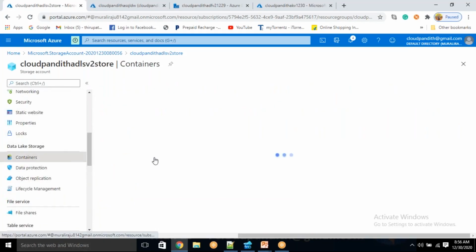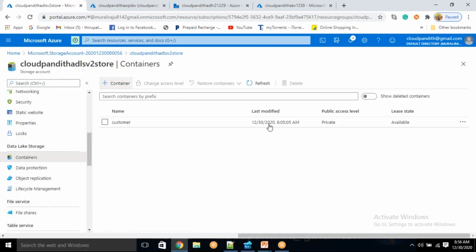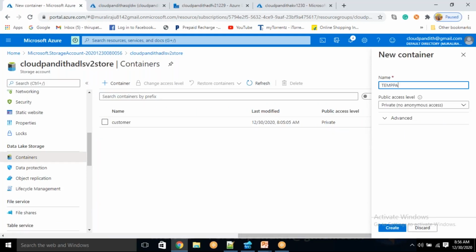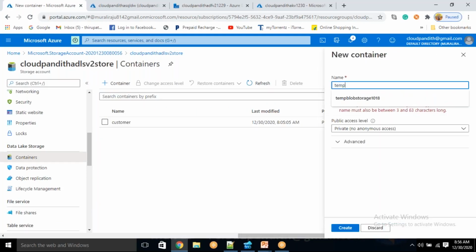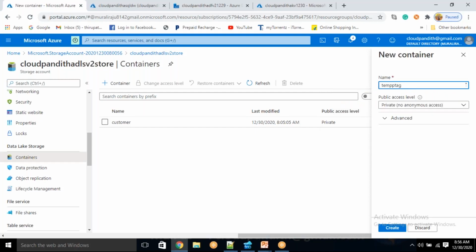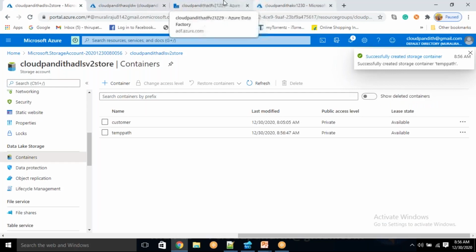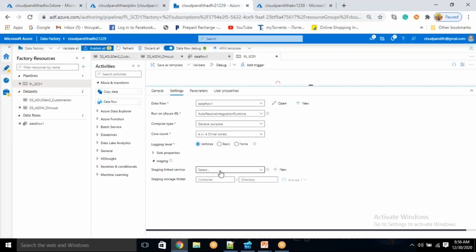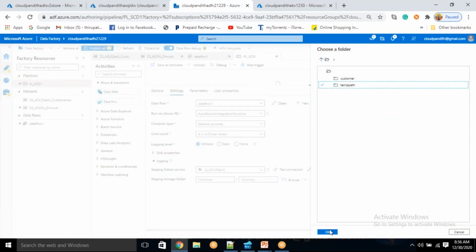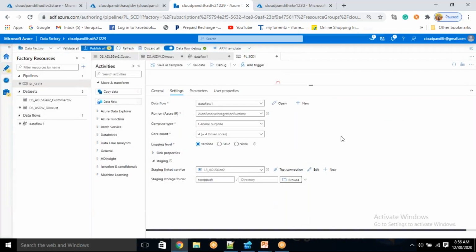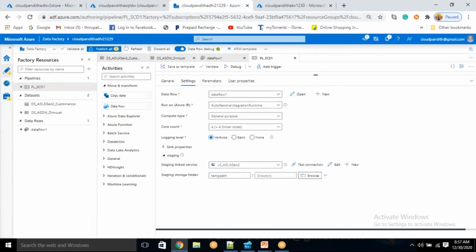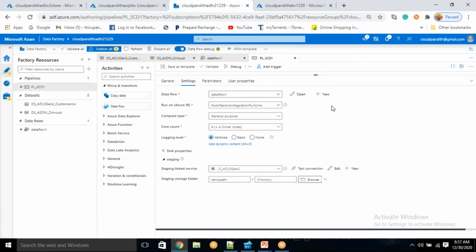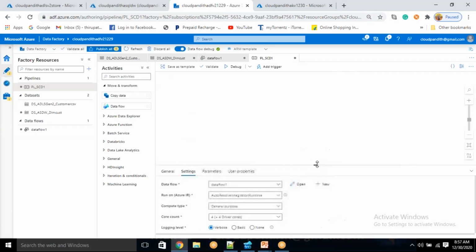Go to containers. Create a container called temp path or staging path. This is a kind of a temp path. Okay, create it. Now come to data factory. Select the linked service, same linked service, browse it and select the folder which we have created, temp path. Okay, click OK. Understood? Okay, so I just selected the staging path. Now let's try to debug it.